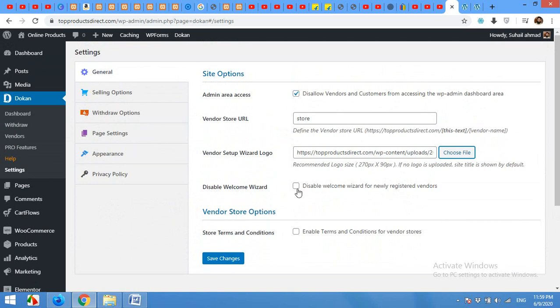Okay, you can also disable the welcome wizard, so vendors will manually do these things from their dashboard. That dashboard will look like this, but the wizard is very helpful, so we will not disable that. Store terms and conditions, yes, enable, and save changes.